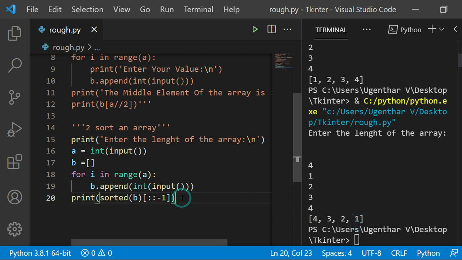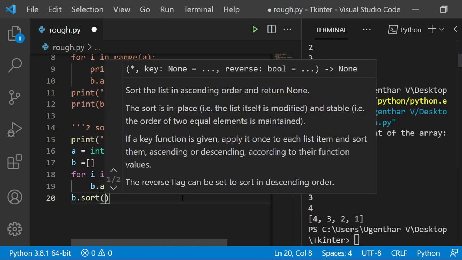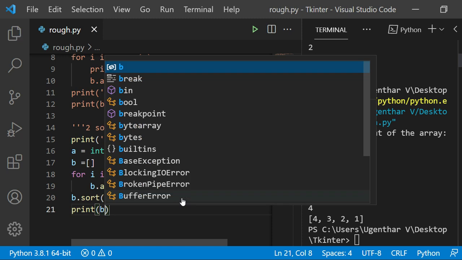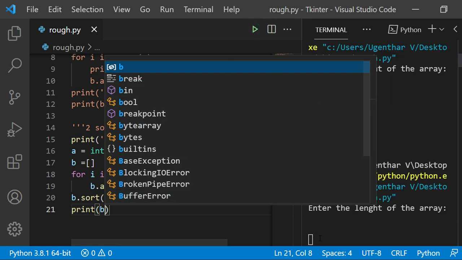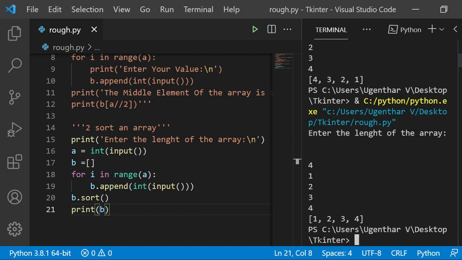You can also do it in another way, like B dot sort. Now if you print the array, now I am giving a size as 4, then 1, 2, 3, 4. Now you can see the array in ascending order.